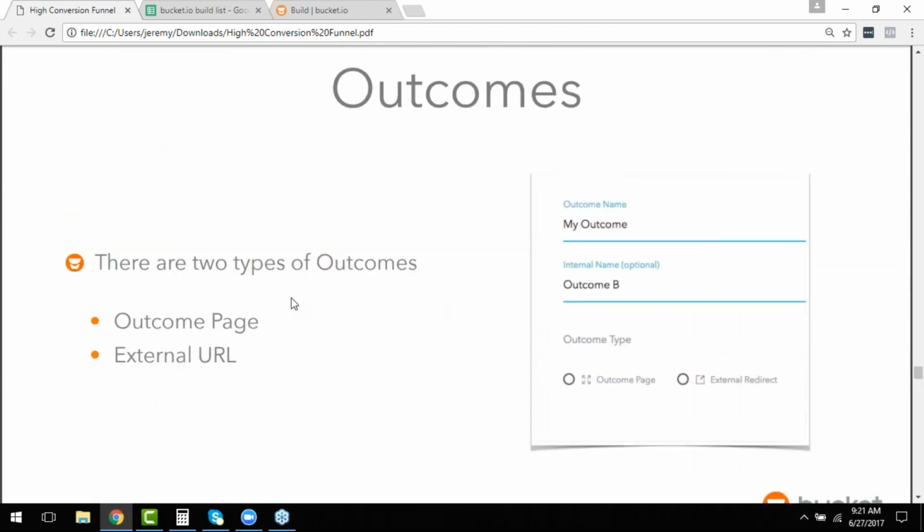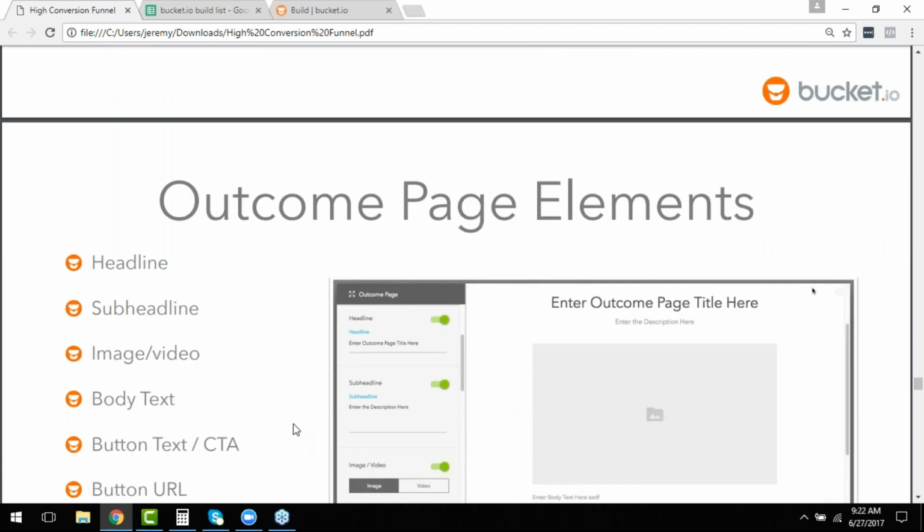And there's two types of outcomes. There's the outcome page that you have inside of Bucket, and then there's an external URL. What I'll always ask somebody is, hey, do you already have sales pages for your products or service, whatever your offer is going to be? Do you already have those? If so, you'll want to use an external URL, right? And then just send them to the correct sales page or offer page. If you don't, then you can build those inside of the bucket.io app. And that's what we're going to do today, we're going to use the ones inside of the bucket.io app, just so you can see how exactly you build it.